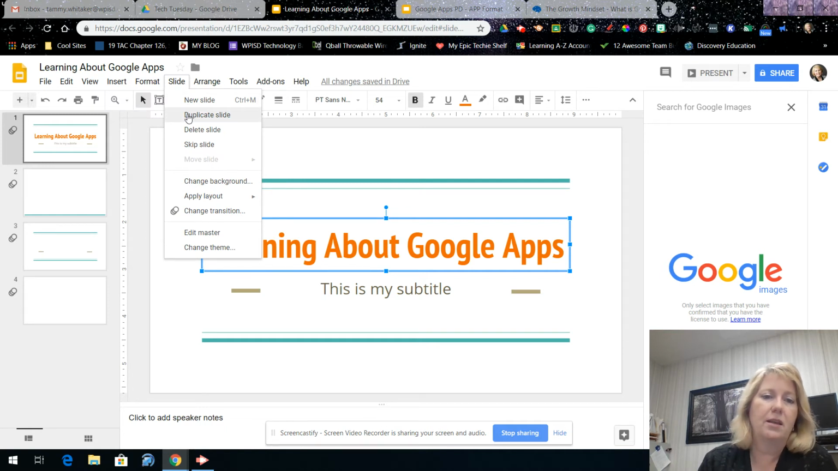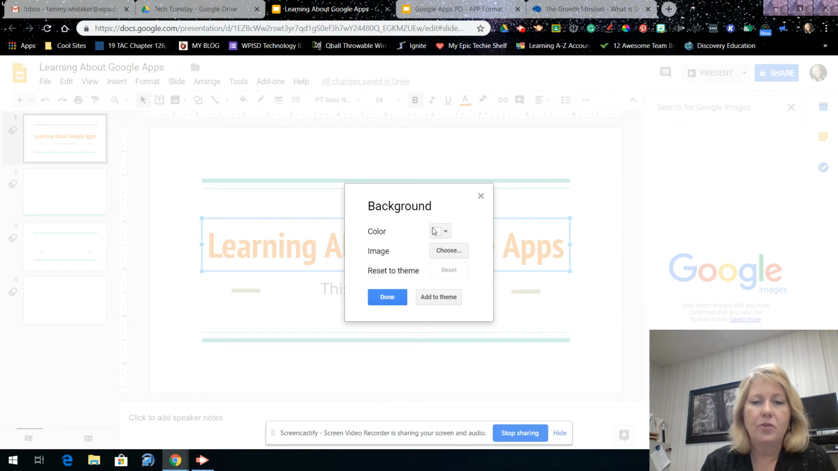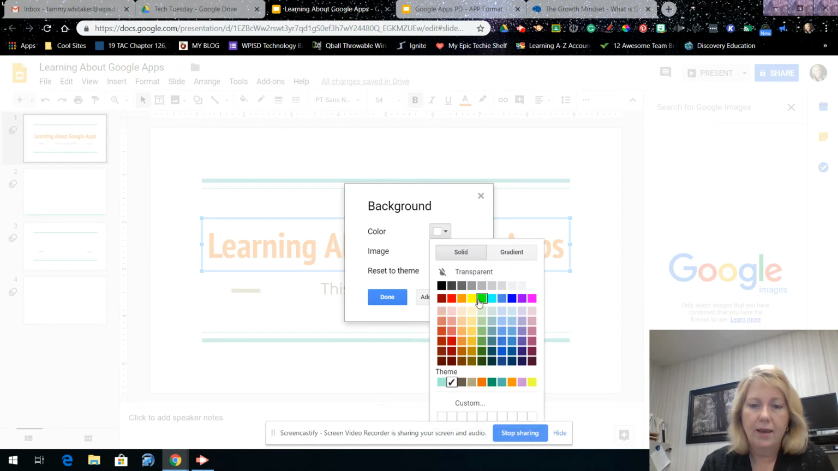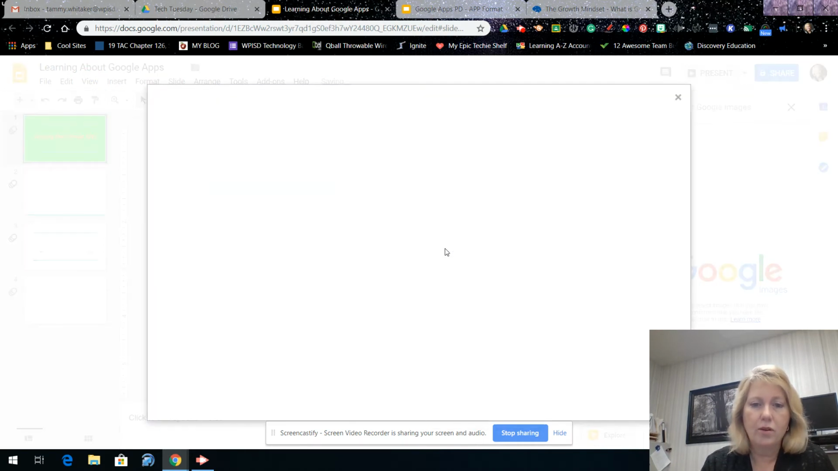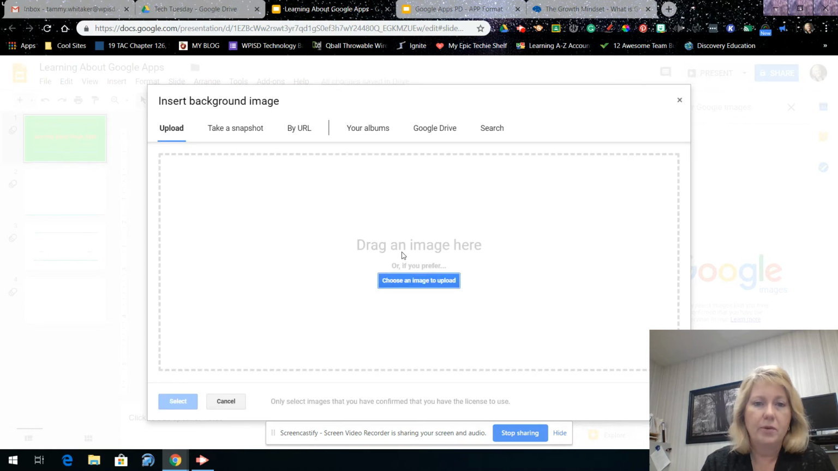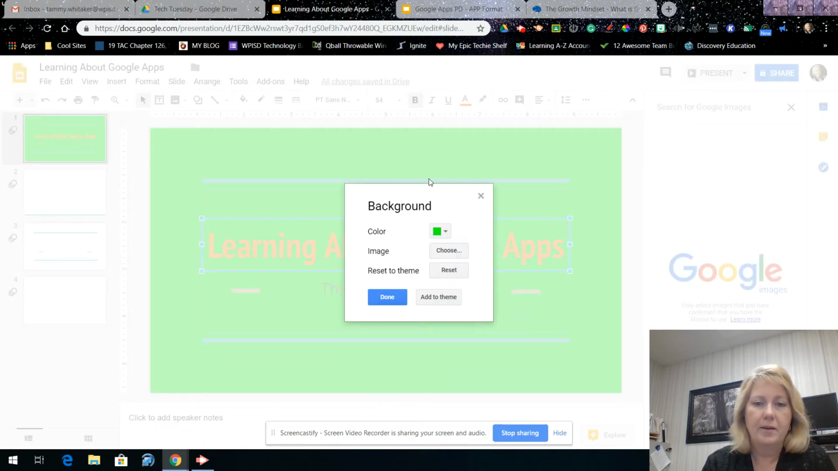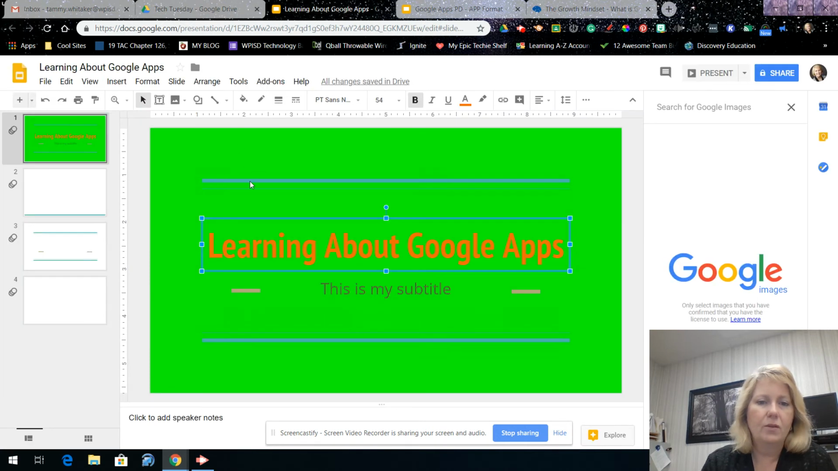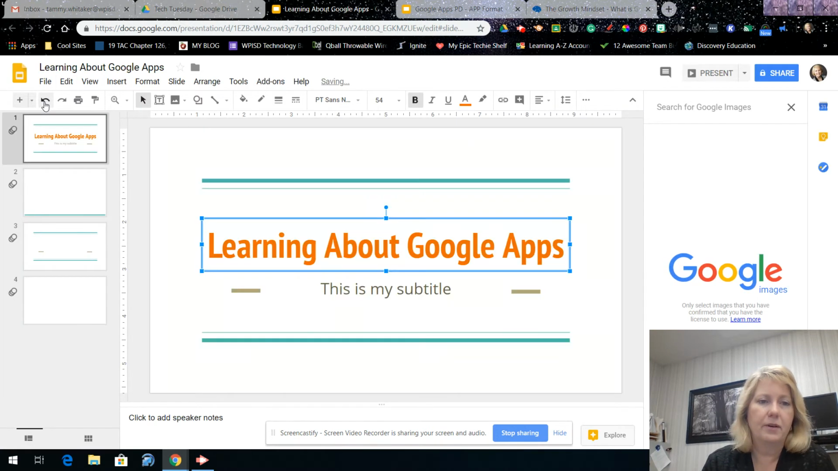You can duplicate a slide. You can delete, skip, change the background of that particular slide. You can change colors if you want to do that, or you can choose from images. Now you can go to your Google Drive, or you can do a search for images, or you can upload from your computer right there. Ooh, ugly. I'm going to get rid of that.